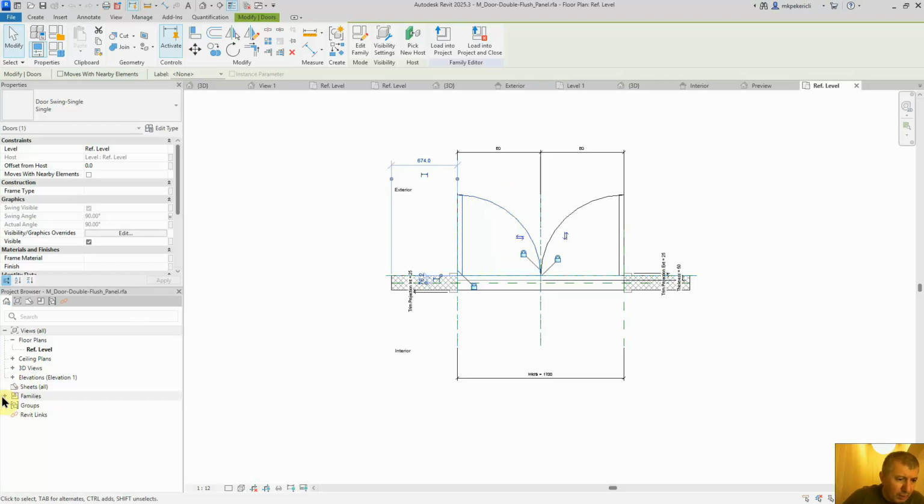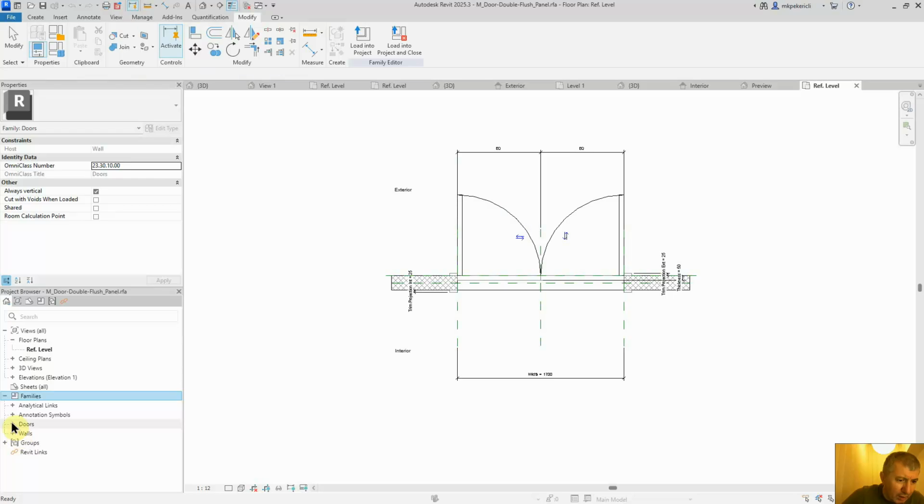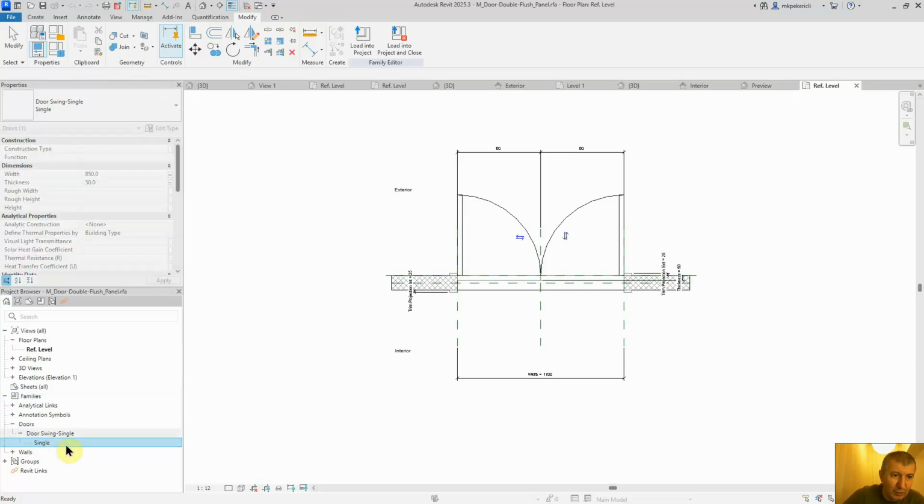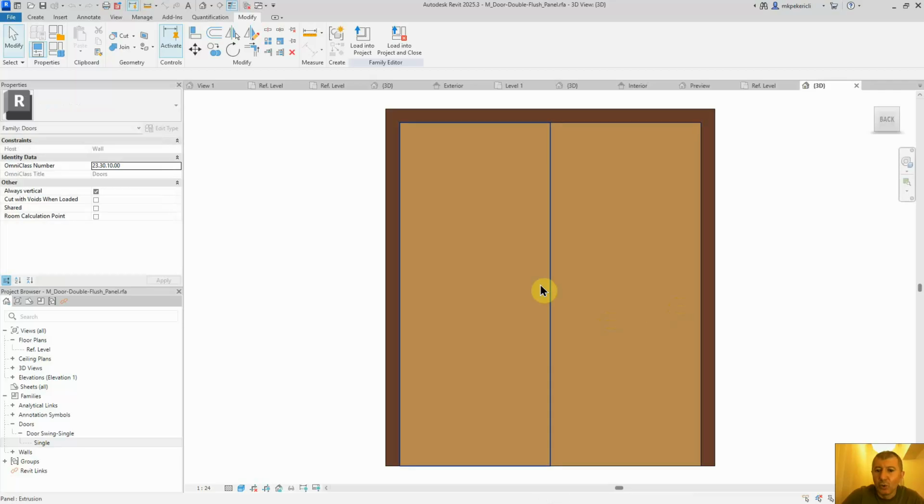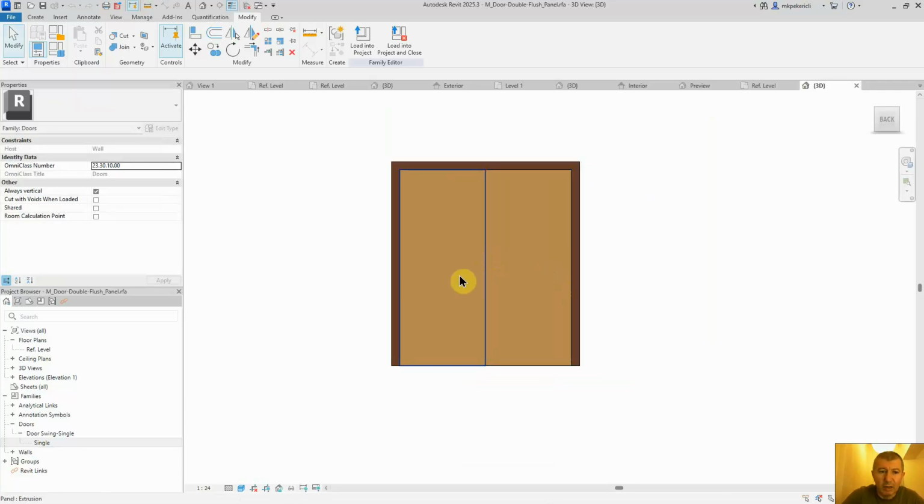Families, Doors, Door Swing Single. This is the thing. This is a door swing single, and it's another family that's embedded in this family. You can add different families into different families. For instance, for this door, you can add a door handle. Let's do that quickly, and then we'll be finishing.